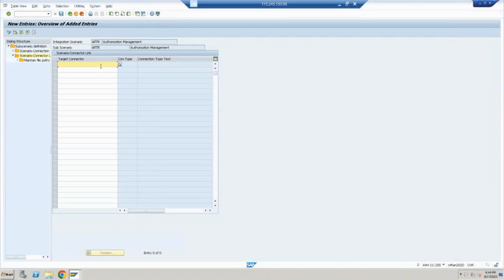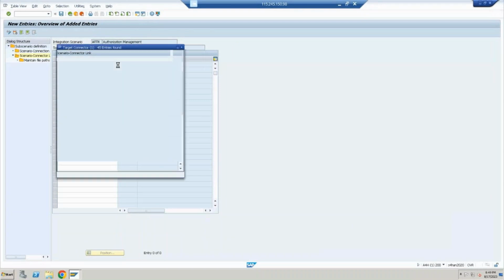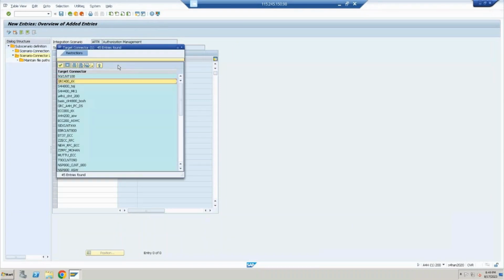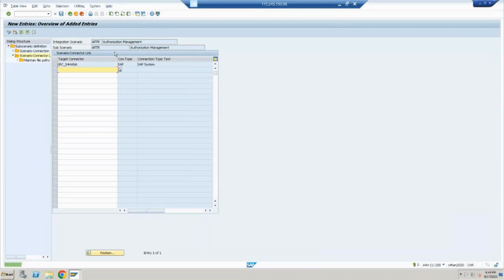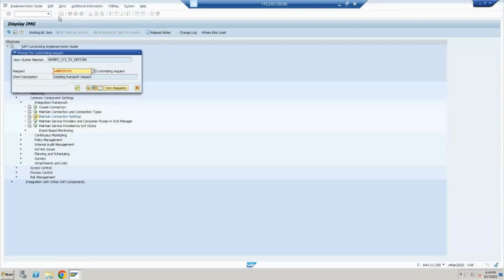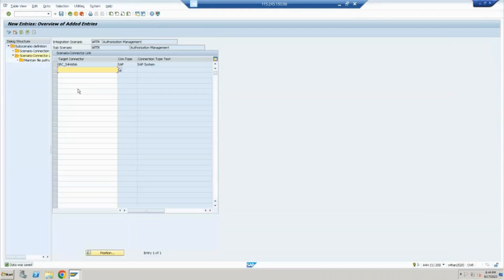Until and unless you add your RFC connection in the integration scenario, you cannot do the execution. So the RFC we have created right now is GRC S4 HANA. I am adding it here, save the details. That's it. That's simple. Raise these tickets. These are not that important for us. Make sure that you add in this folder only.